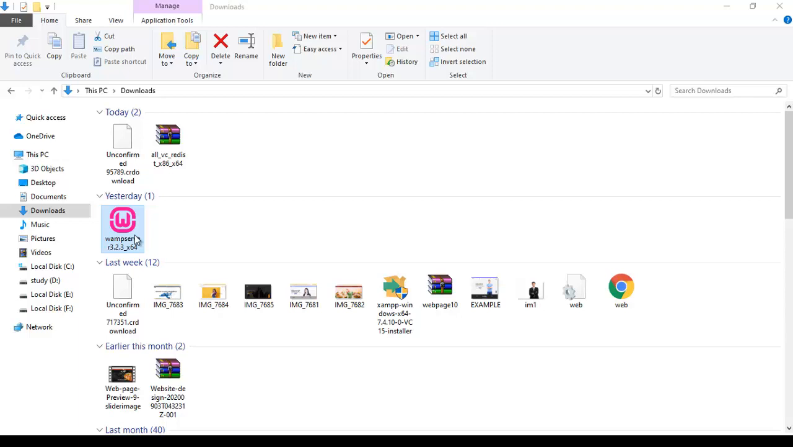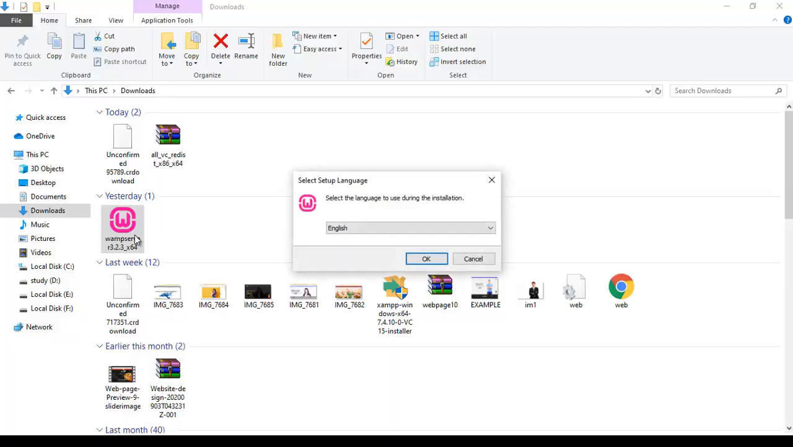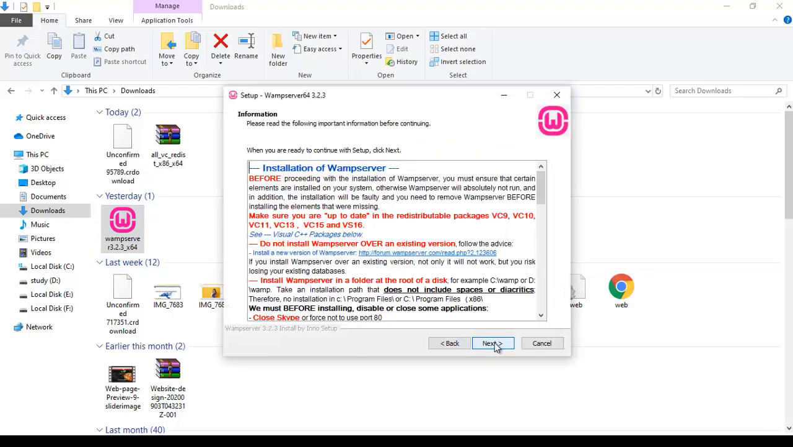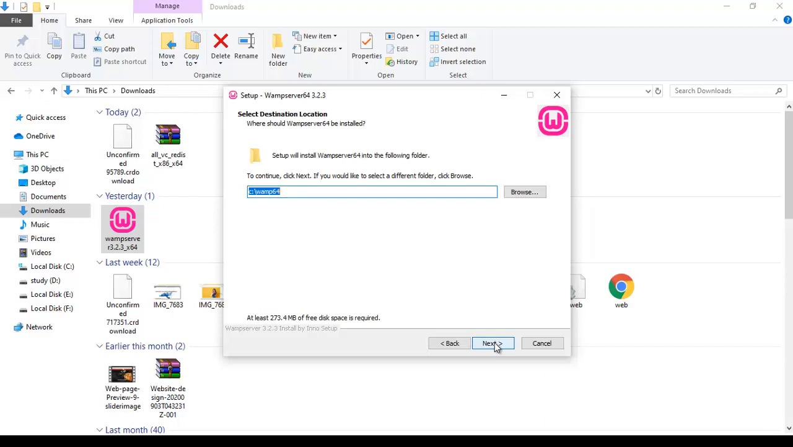They are going to ask me whether I want to install it or not. So you have to select yes. Then after that you have to select the language, that is English. Okay, I accept the agreement. Next. Wamp server is installing on the C drive.